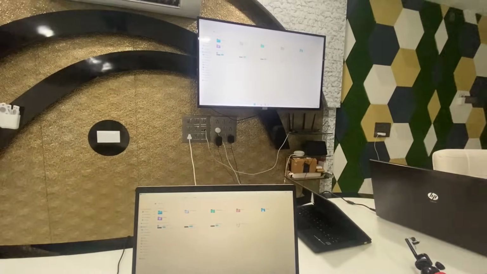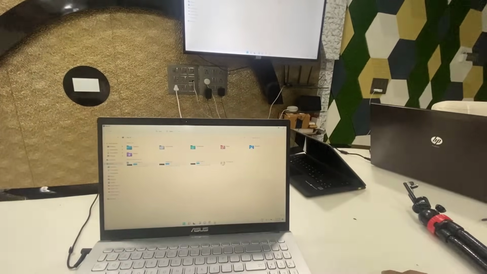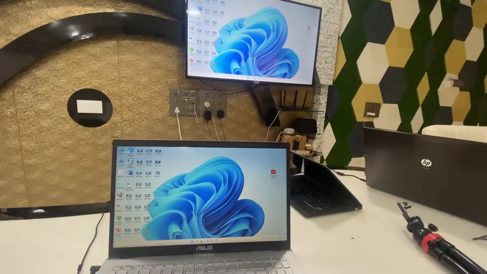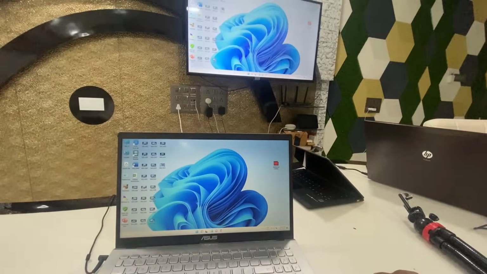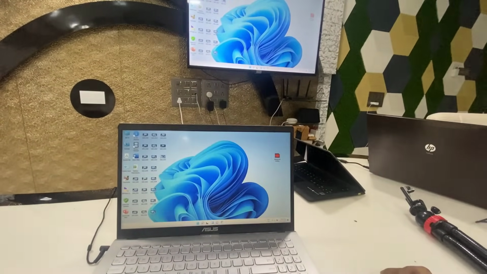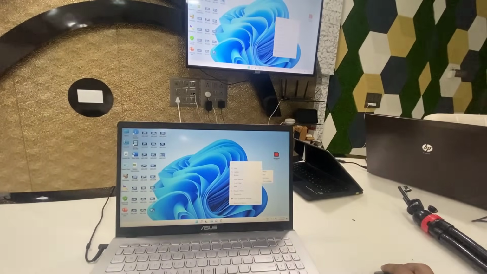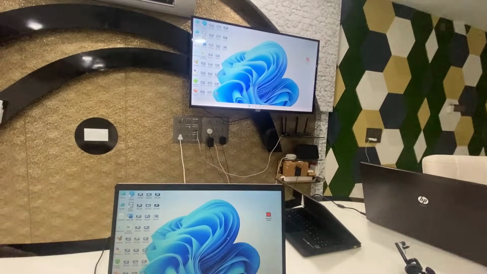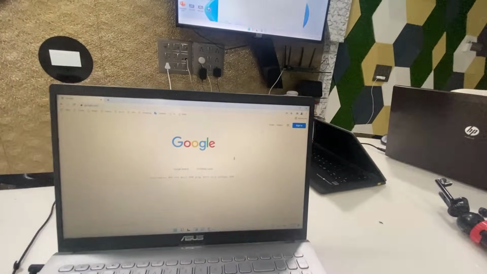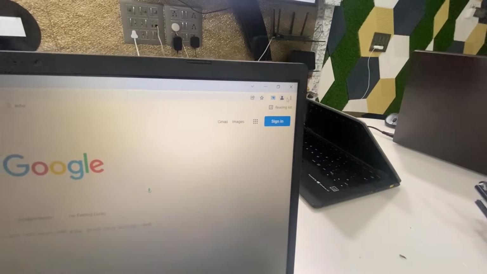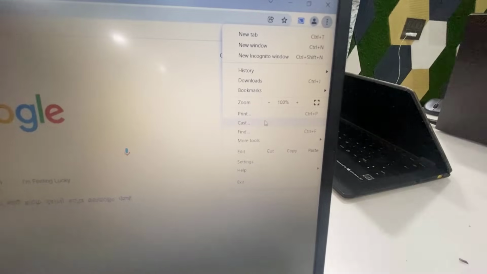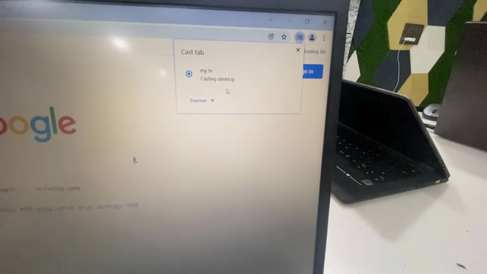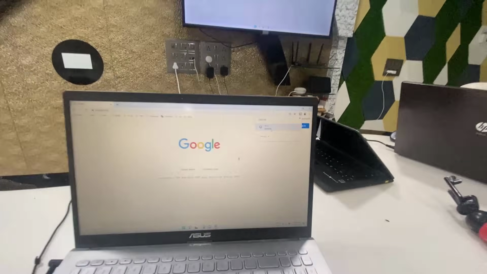By using this method, maybe you face a little resolution issue on your TV screen. Okay, so yeah, it's working fine. So this is the second method to mirror your laptop screen on a smart TV wirelessly without using any app. So this is a simple way to cast your laptop on a smart TV. So if you want to stop the cast, then go to casting and stop it.